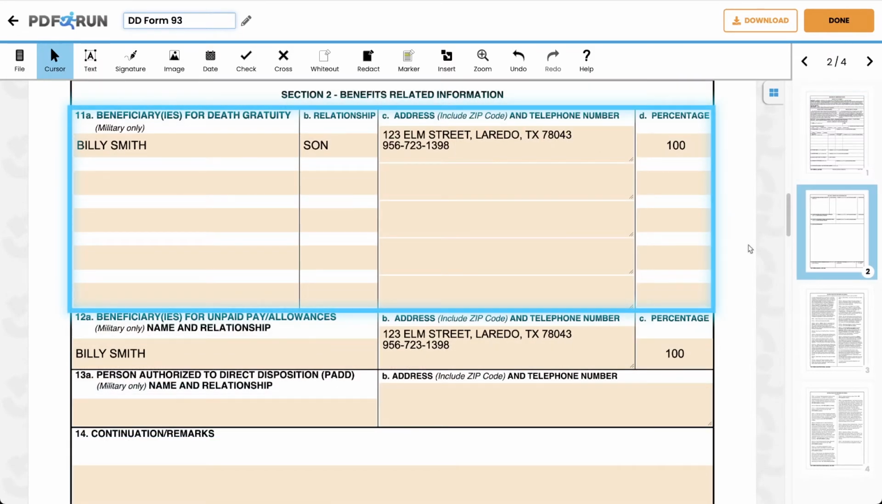Section 2. Item 11A. Beneficiary or beneficiaries for death gratuity, military only. Enter first name or names, middle initial, and last name or names of the person or persons to receive death gratuity pay. A member may designate one or more persons to receive all or a portion of the death gratuity pay. Seek legal advice if naming a minor child as a beneficiary.